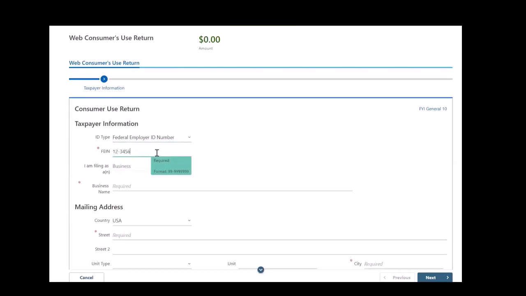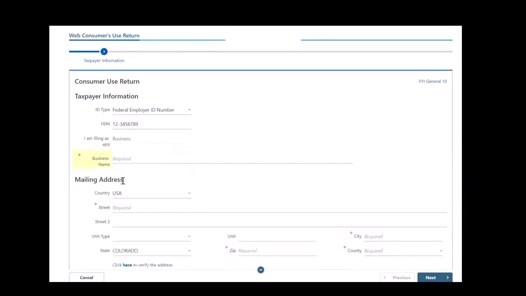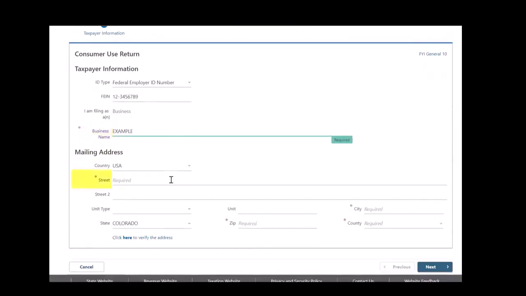Type in your EIN. Business will already be selected for you once you select it from the dropdown, and then type in your business name. Next, you will populate your mailing address for the business. We're going to pretend like I work out of the office.